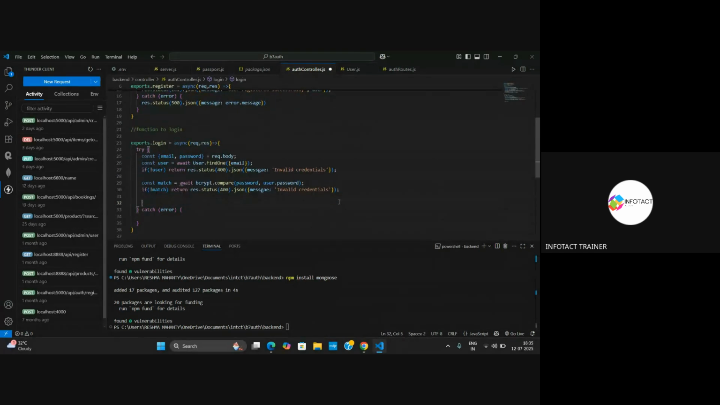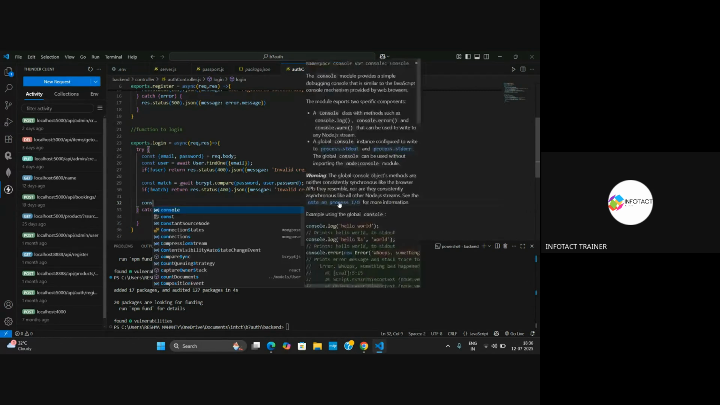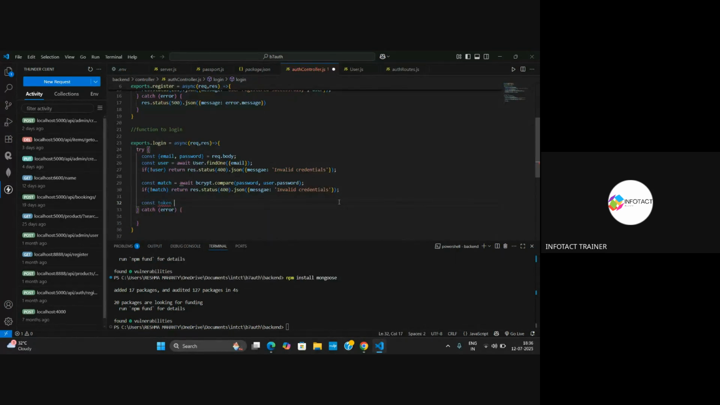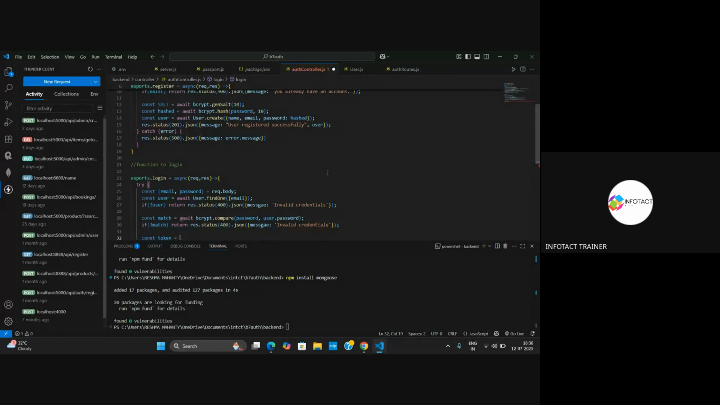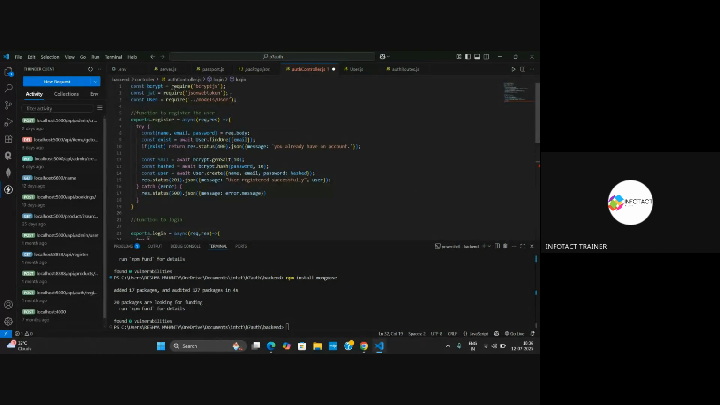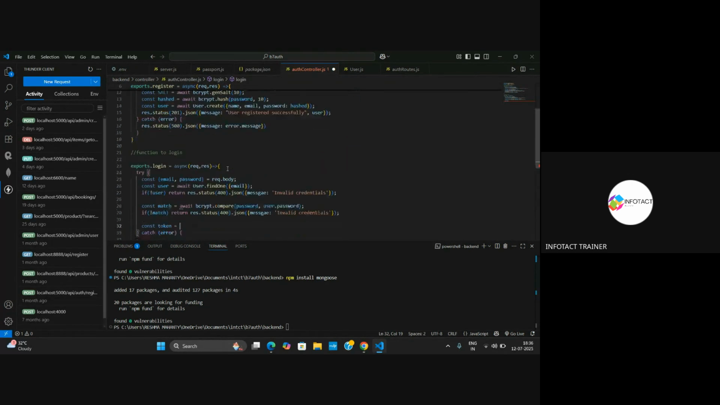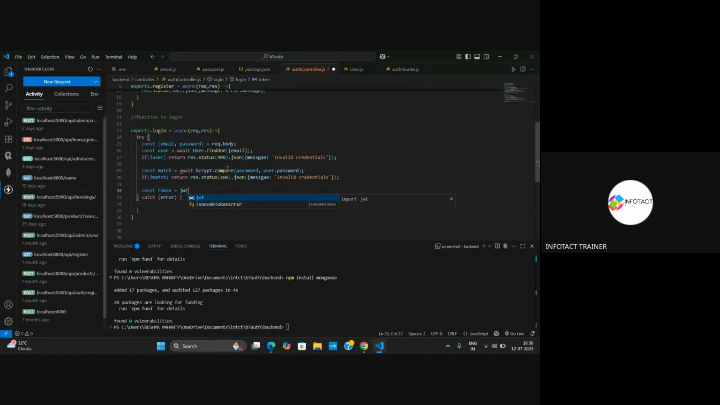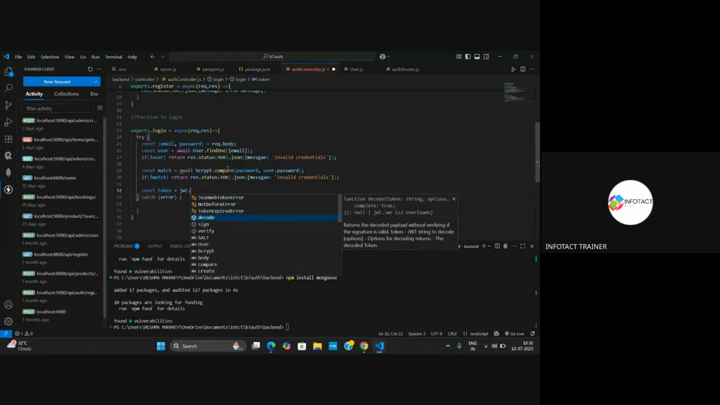And if the password is the same, then it will generate a token, as I have already told you in the previous class. Const token. And how is the token generated? In order to generate a token, we need a library, that is the JSON Web Token library. And how can I use this library? Using the variable name in which I have stored this dependency, that is JWT. And over here, using JWT dot, in order to generate the token, we need the sign function.